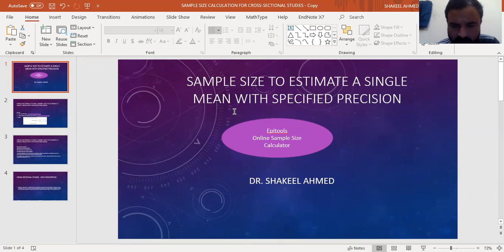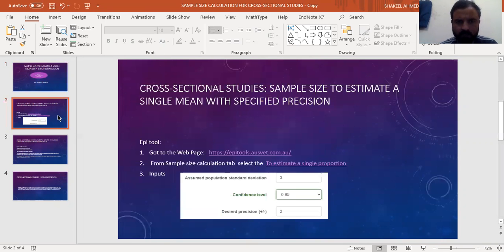In this tutorial, we learn how to calculate sample size for population mean for a pre-specified precision level. We are using the online sample size calculator named EP Tools, which is freely accessed from the website, and the web URL is given on the next page.